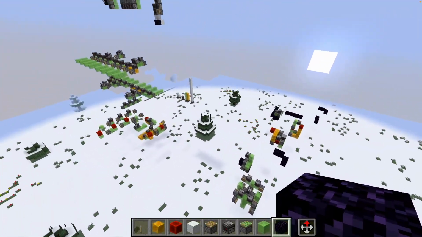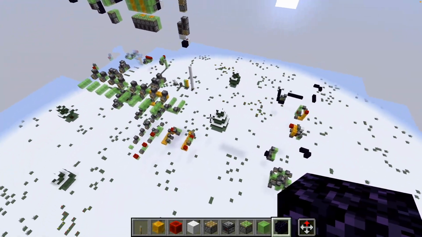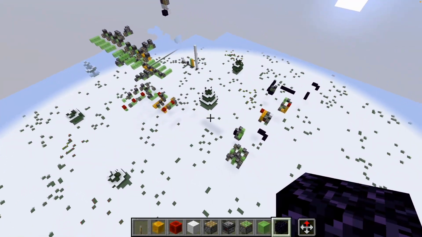So I hope you enjoyed learning about Slimestone and flying machines. So I will definitely do more flying machine and Slimestone in the future.